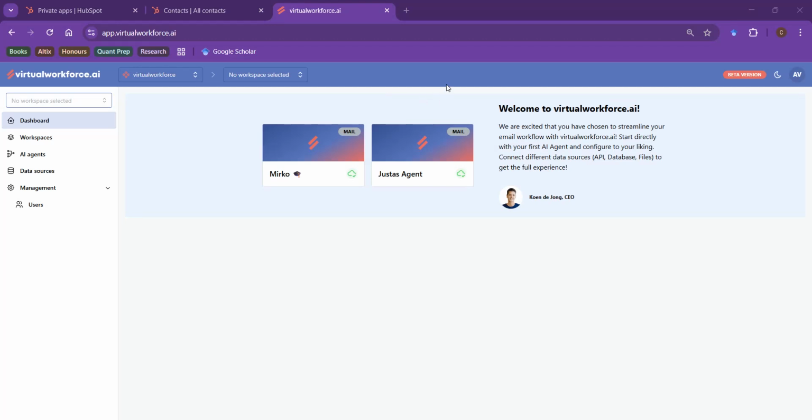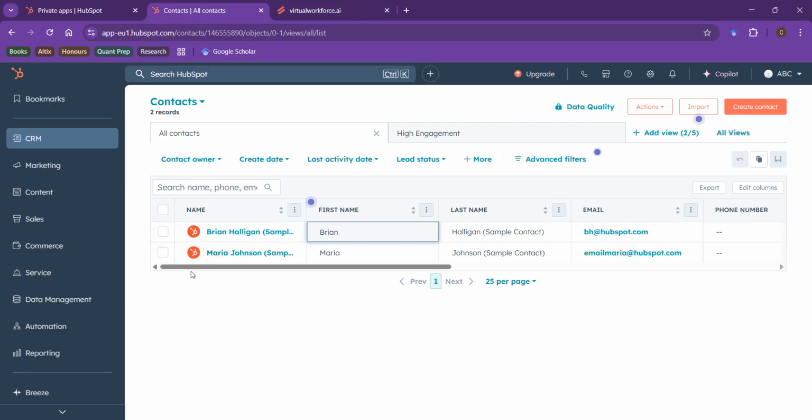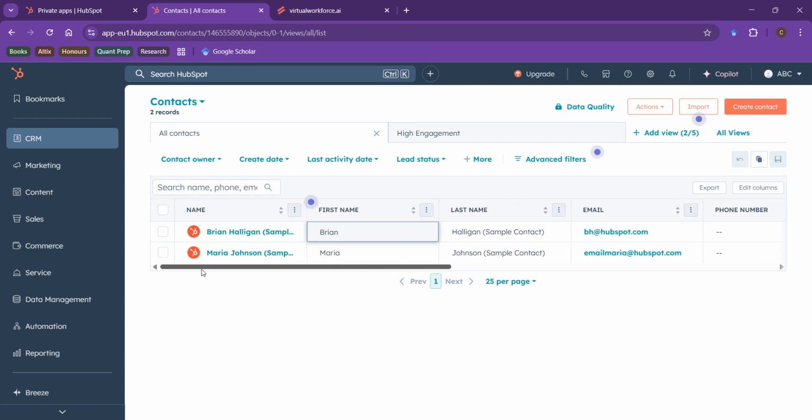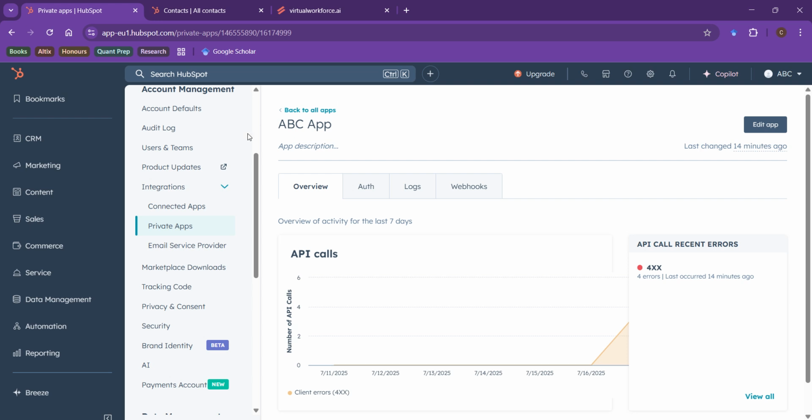My name is Christian, and I will show you how we can connect a new API data source to our AI agent via our virtual workforce account. For this, we created a demo API which will have access to multiple contacts like this, and it will retrieve all the details for the contacts, and based on this, it will answer the question. To access this API, we also created a private app, which will get the access token and use it for granting permission to our AI agent.